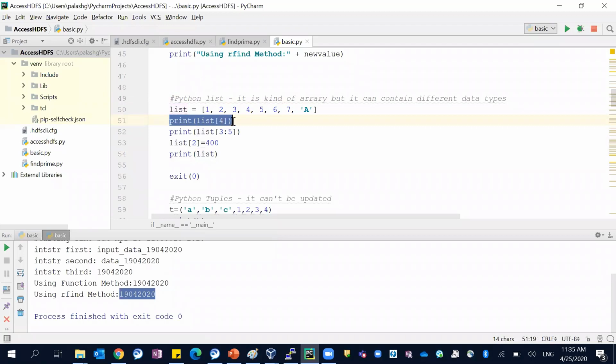You can access a particular list item like this, mentioning the position. The position starts from zero, and you can extract a number of elements also like this, from 2 to 5. You can update the list like this, and you can print the list also. So we can have a check.